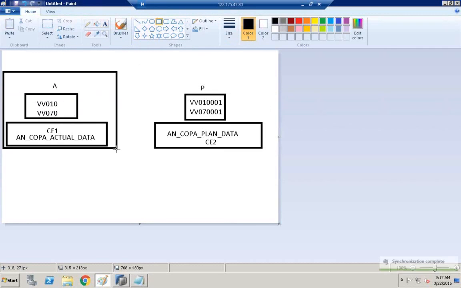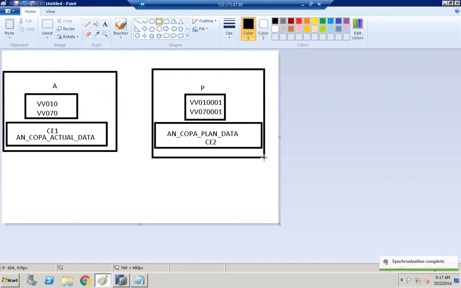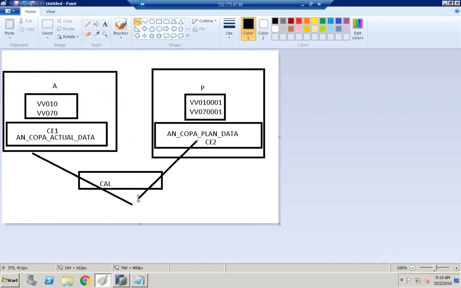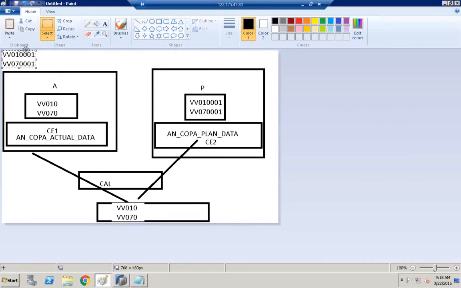Now what is my requirement over here? Here I have one analytic view, and here I have another analytic view. Now how do I achieve this? By using a calculation view, I want to produce a result that can combine both C1 and C2 table, so that I can see all these four measures in a single calculation view, and thereby I can create a variance, actual minus plan. Actual minus plan, I can create a variance.